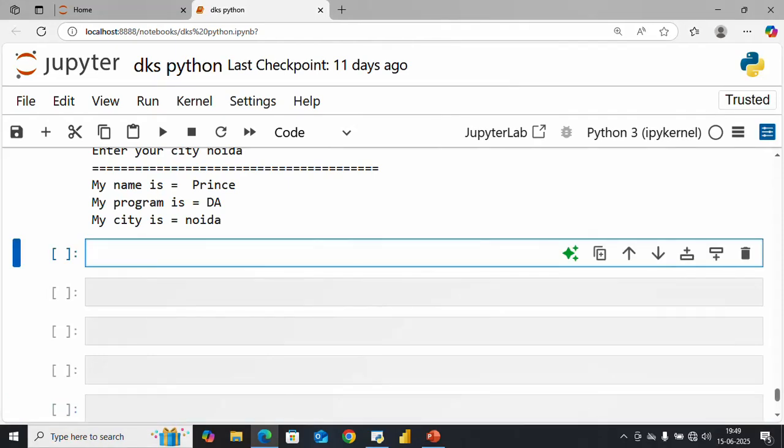Like in an interview, once you go, they conduct a test for you, like test one greater than 75 or 70, any criteria, so you are eligible for the next round, otherwise you are not. So conditional constructs are really very important. We are going to use them with the logical operators and, or, not, right? Like I've already taught the operators in a previous video.